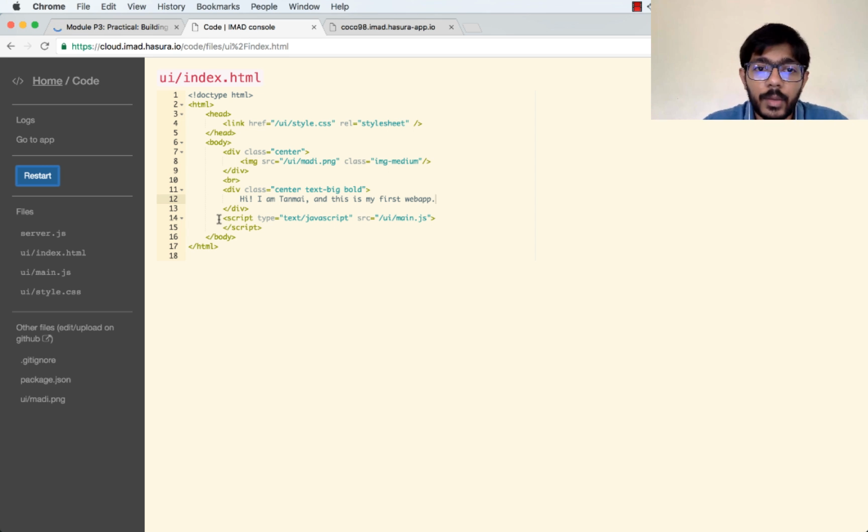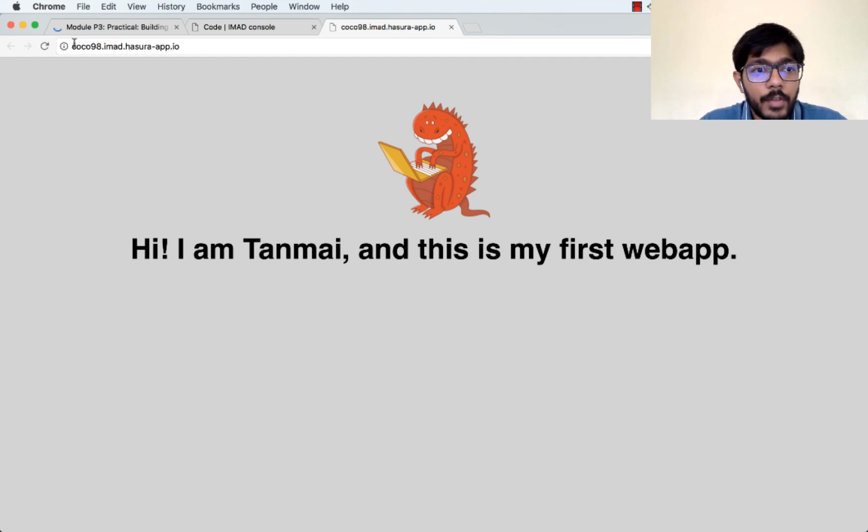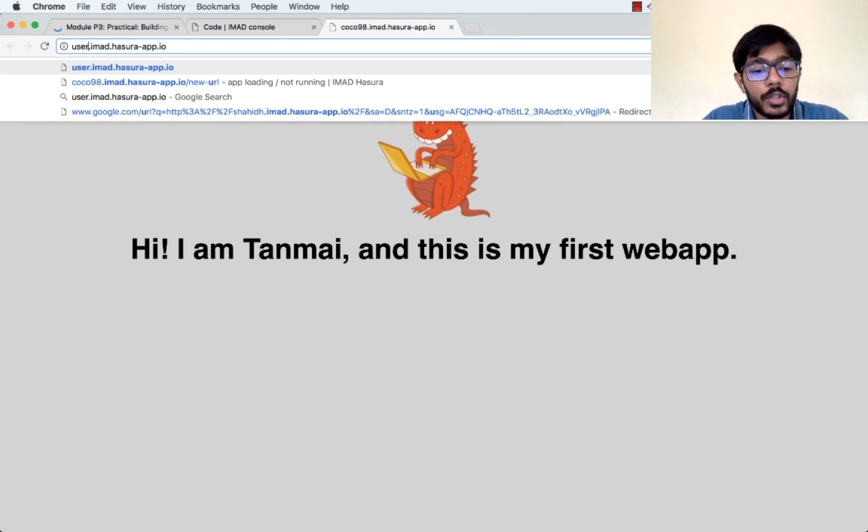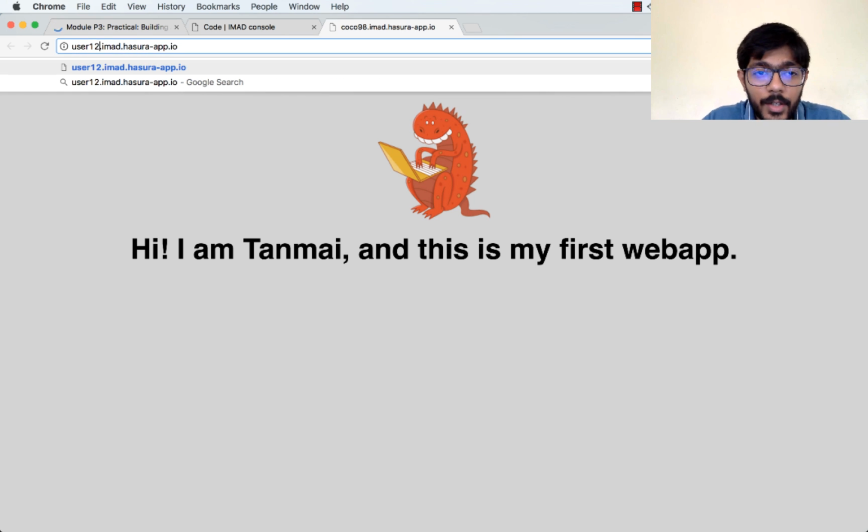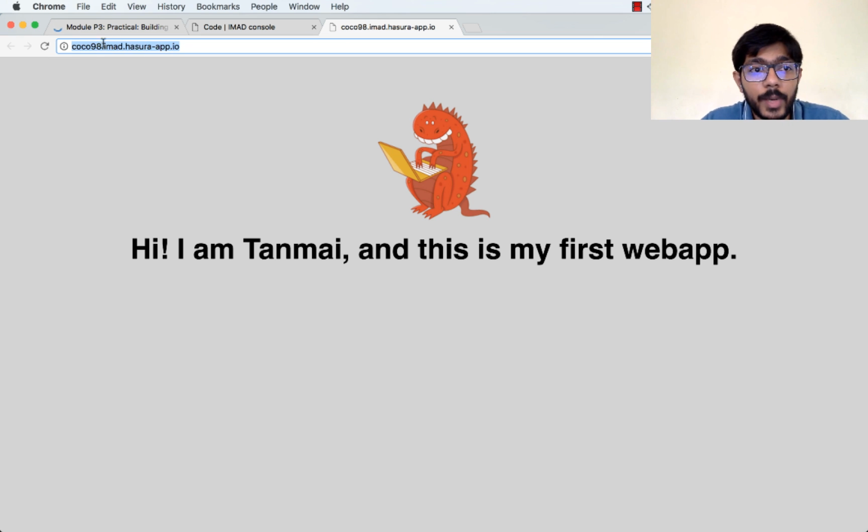What just happened when we had a bunch of source code files? I made some changes, I clicked on a button, and suddenly I'm able to see my server live on my own domain. So for example, if your username is user12, your app would be on user12.imad.hasura.io, and mine, because my username is coco98, my app is coco98.imad.hasura.io. So how is this happening?